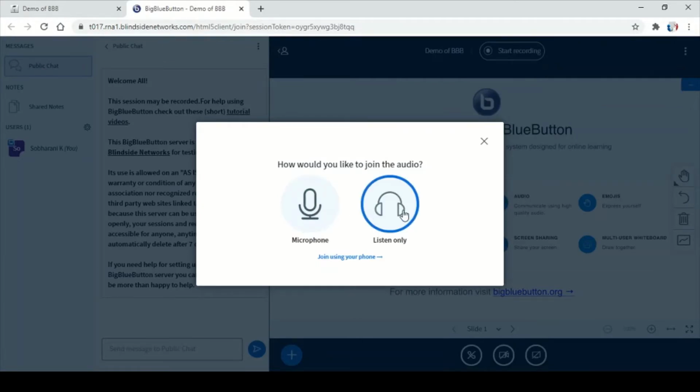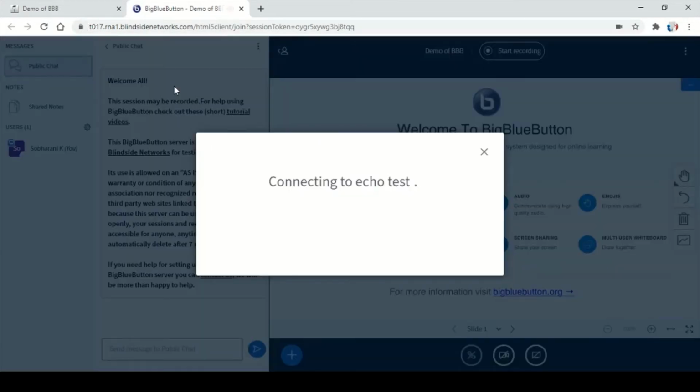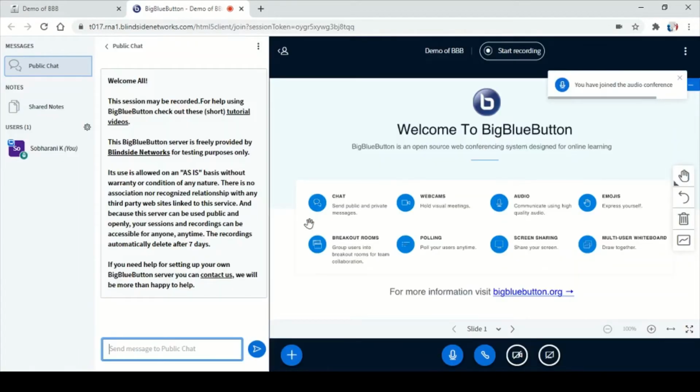Viewers can join in listen only mode. The presenters can join with a microphone. So, we have to allow the microphone. It will check for the echo for audibility. If you are able to listen to your audio, you can say yes. You are currently the only person in this conference. So, this is the UI.